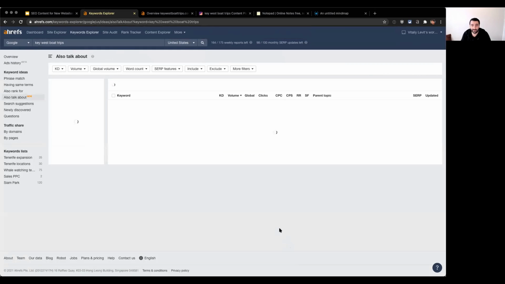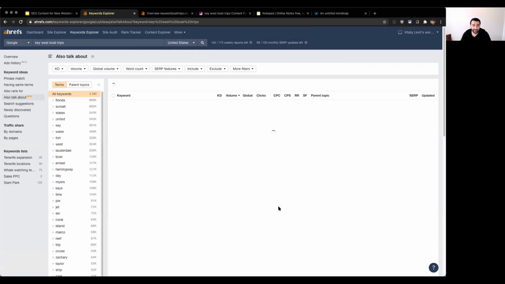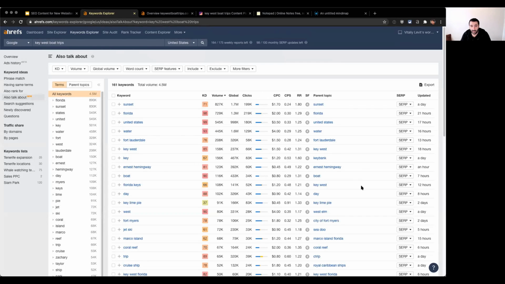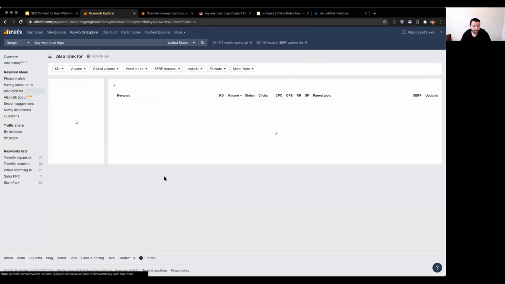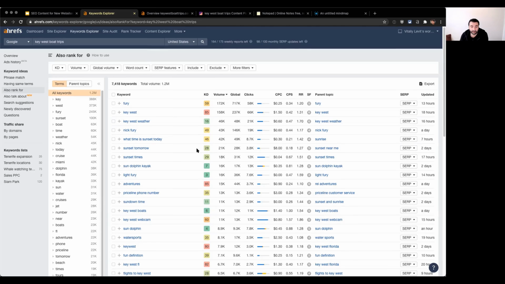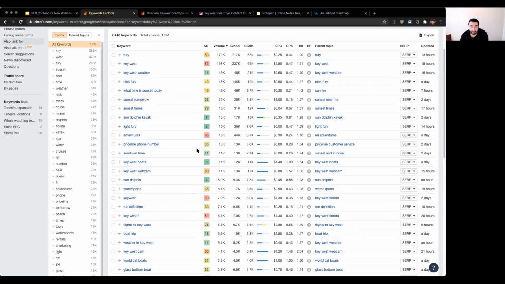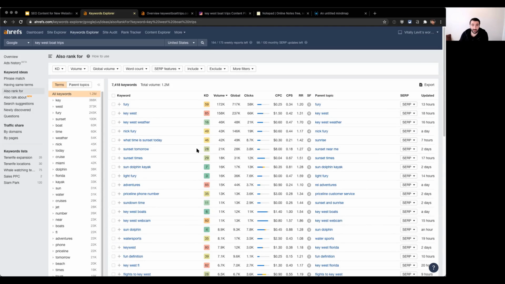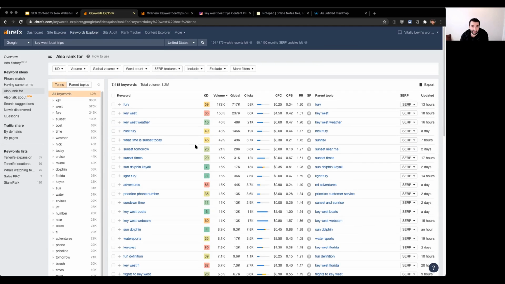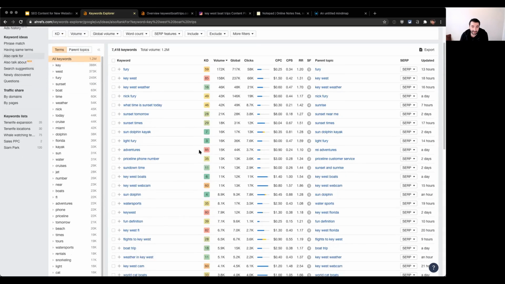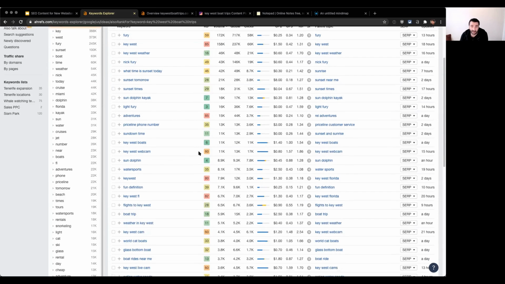Let's see what kind of keyword ideas we can get from Ahrefs. All right, this is a lot of stuff. Let's do this one also rank for. Okay, so here's what's happening with Ahrefs. Because Key West boat trips is a relatively long term, I'm not seeing too much help from Ahrefs at the moment. There's a lot of things that are related, but it doesn't seem related enough.